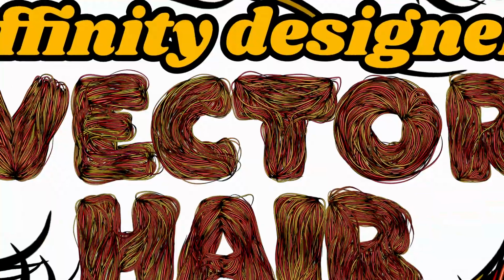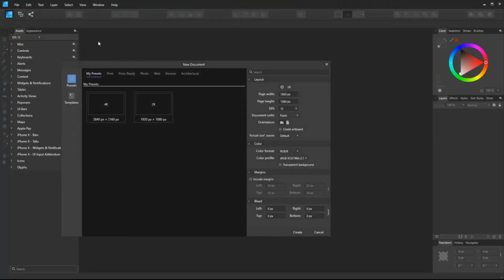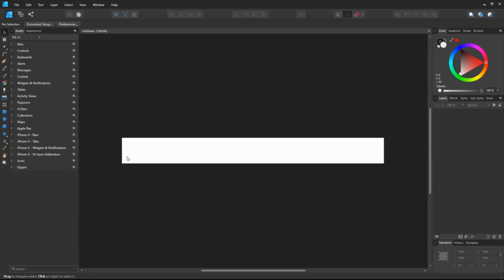But let's start with that single strand. I'm going to go to File, New. I'm going to make a new document that's 1,000 by, let's say, 100. And now that we've got this, we will create our first strand of hair by clicking the ellipse tool. And I'll start somewhere in the bottom left corner and drag to the upper right corner.